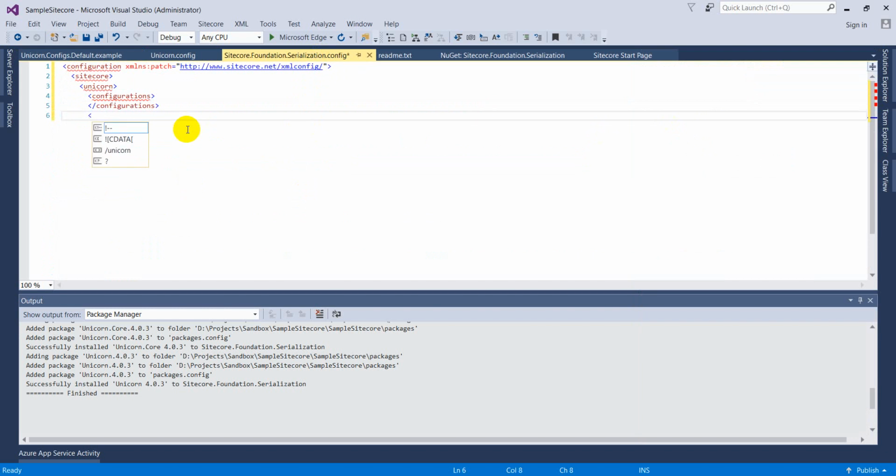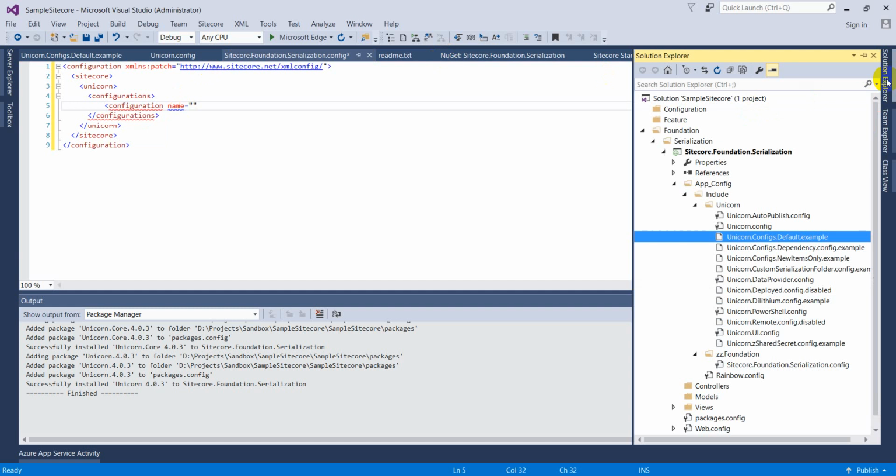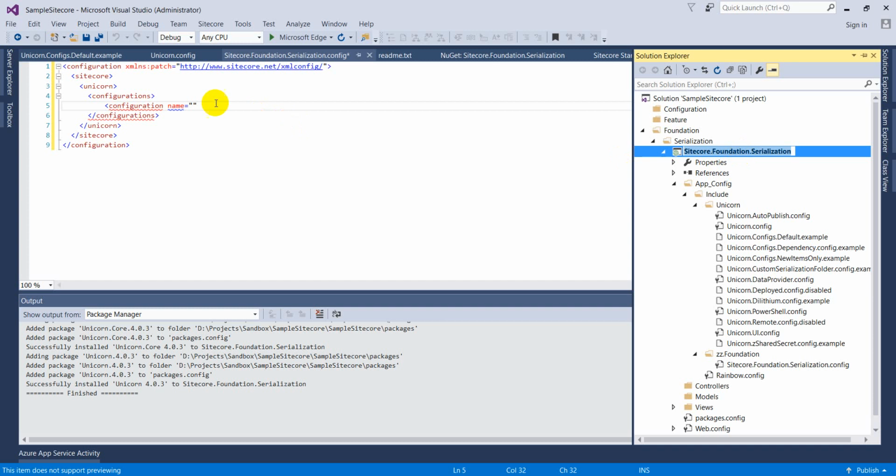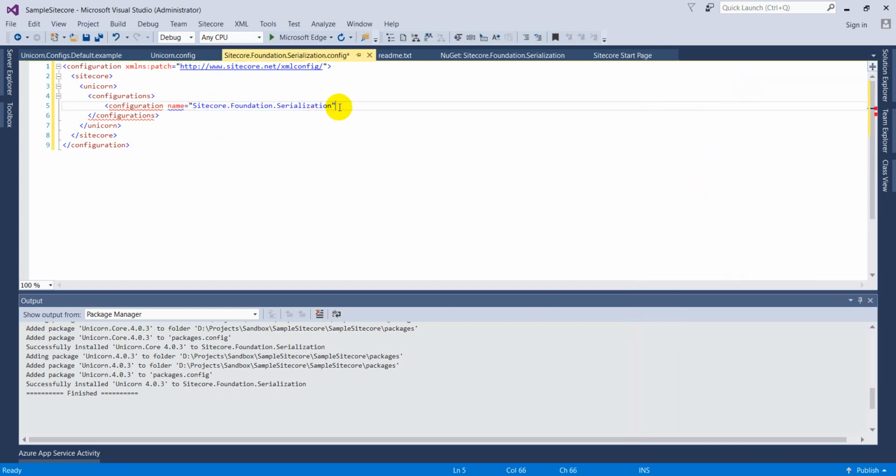Let's finish this one. Let's go to Sitecore and then configuration. The next step would be, under configurations, we have to define the configuration section. We have to define a name. If I'm creating a configuration section for my Sitecore.Foundation.Serialization project, it's better to give the same name there so that it can be easily identified in the Unicorn control panel, right? So let me copy this name and put it here. Fine. And then give it a user-friendly description as well.